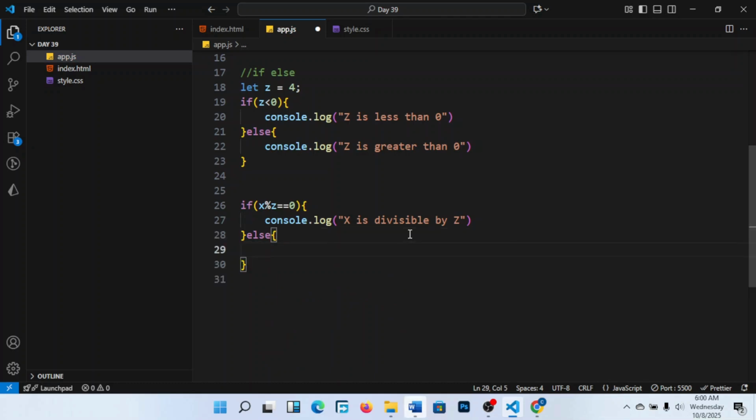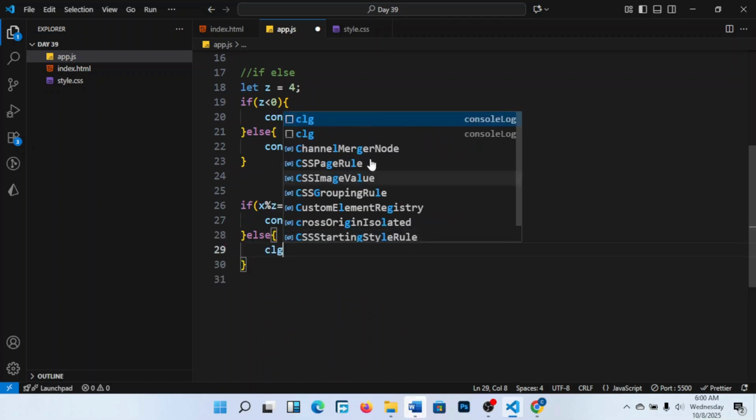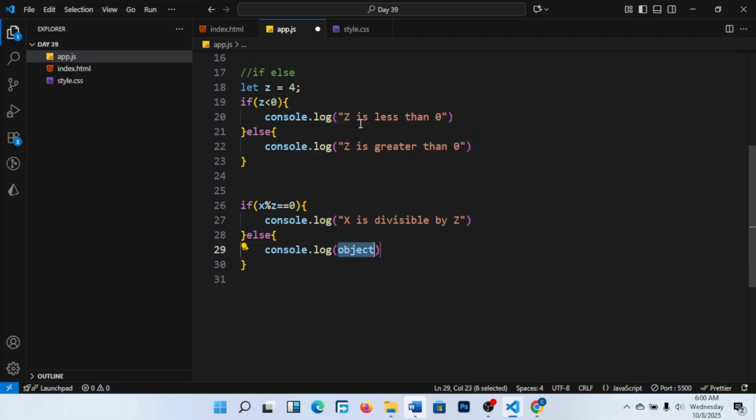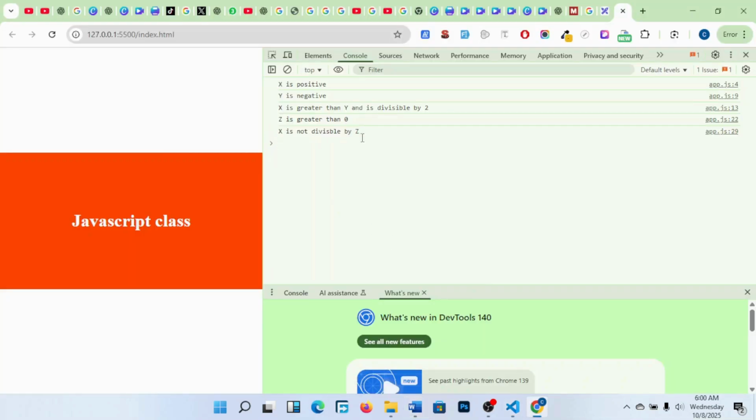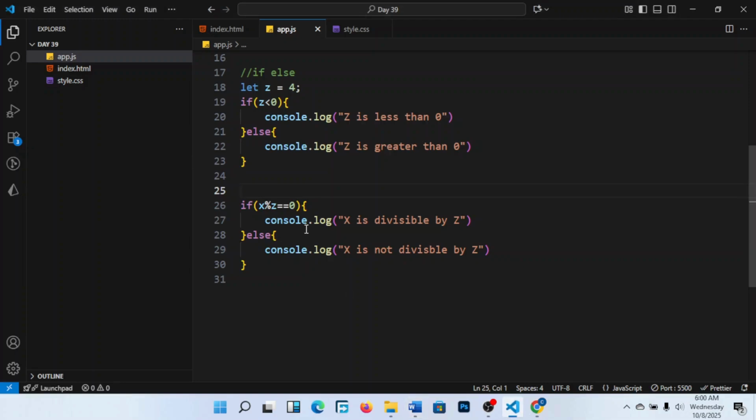I put here else, console log, x is not divisible by z. Okay? That's the modulus. That's what the modulus means. Then I come here and see x is not divisible by z. You see this modulus here?